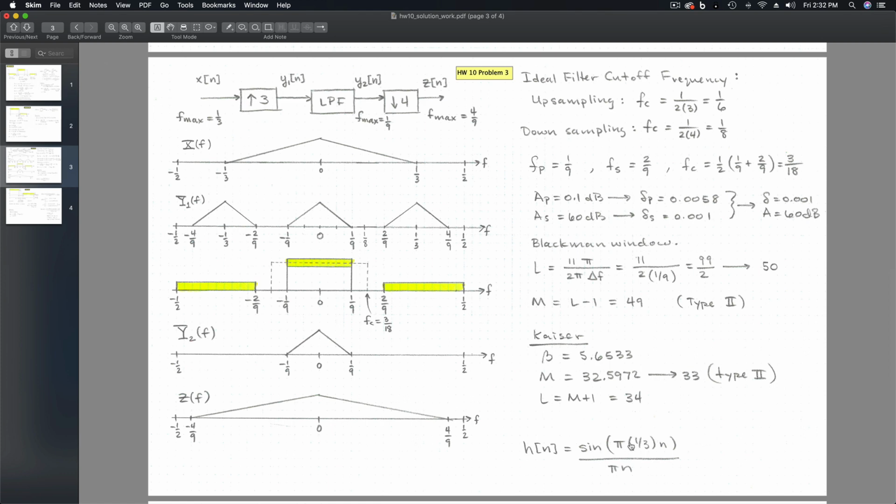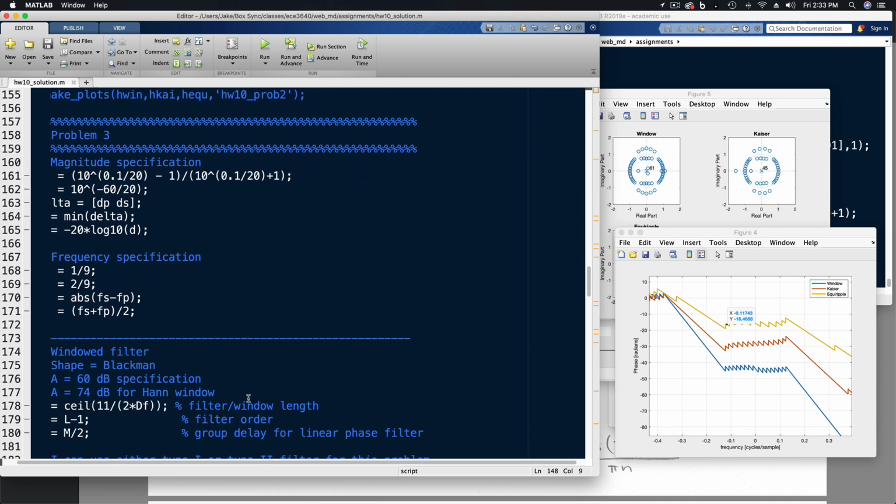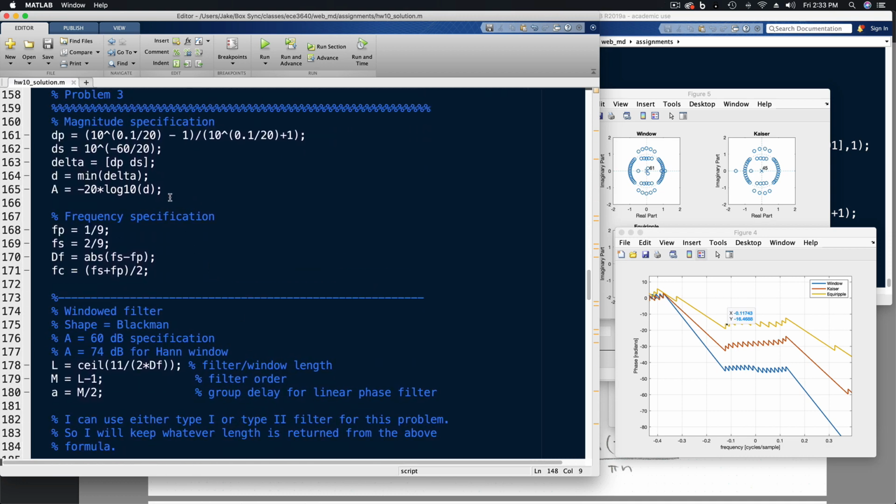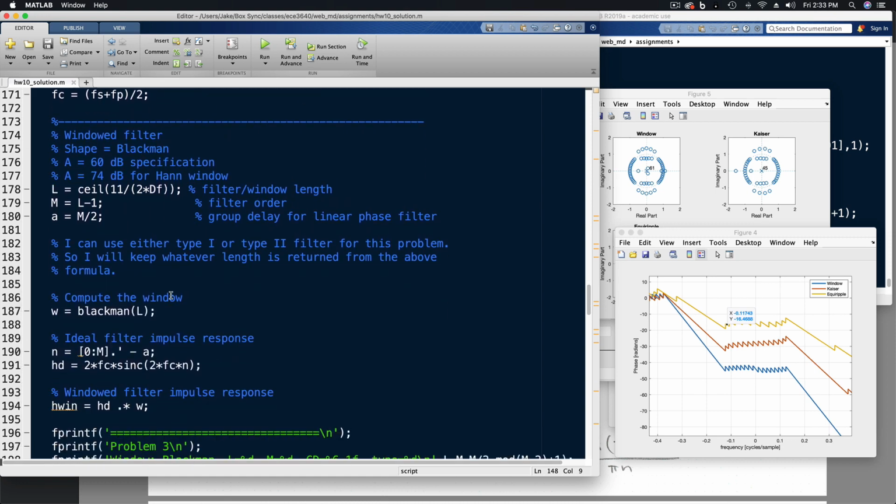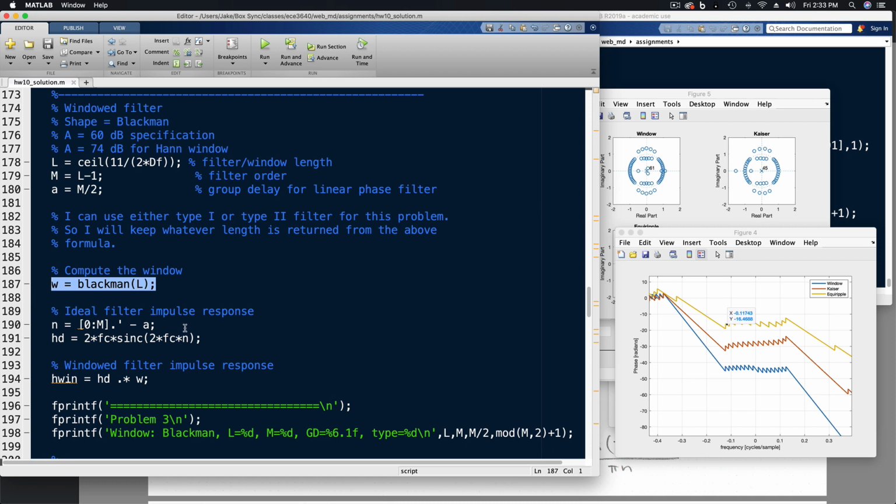Using the knowledge of the cutoff frequency, which is 3/18, we can plug in and calculate the impulse response of the ideal filter. This, of course, will need to be delayed and windowed before it gives us a practical filter. So we can go back over into Matlab and look at how this is done. This is now going to start looking very familiar because we just plug in the specifications. We plug into the formulas, we design a window, we evaluate a time sequence and evaluate the ideal impulse response, and then finally apply the window. That's all there is to it.